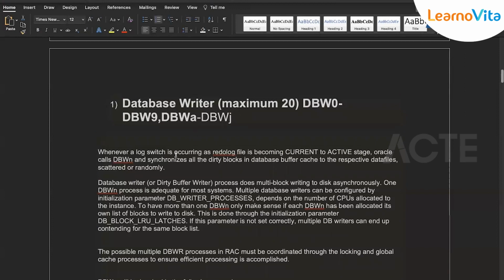The database writer, or dirty buffer writer process, does multi-block writing to disk synchronously. Disk means the storage area where your data files are available, or where your database resides. One DBWn process is adequate for most systems. Multiple database writers can be configured by the initialization parameter db_writer_processes, defined based on the number of CPUs allocated to an instance.